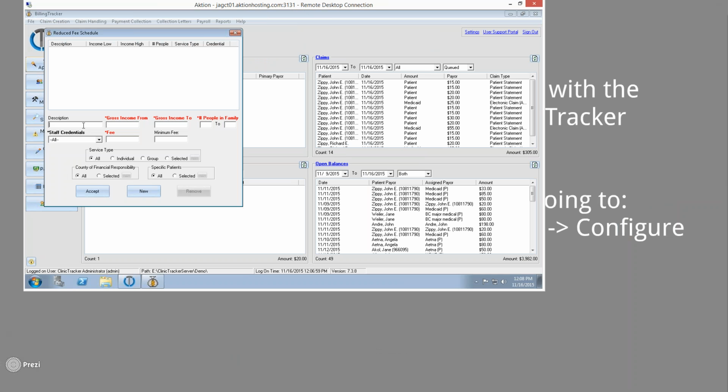Here on this form, I'm going to enter a description, and I'm just going to say test. And I can specify the income limits. So we're going to say $0 to $15,000. Here I'm going to specify the family size, so I'm going to say 1 to 5 people. I could specify that this fee schedule pertains to a particular credential level. For our example, I'm going to say all.